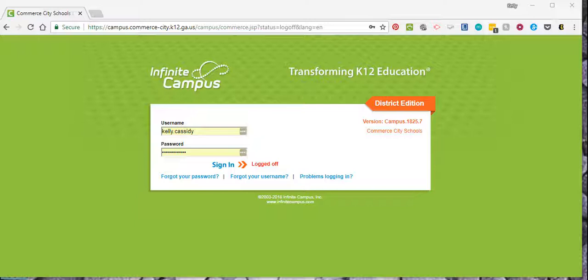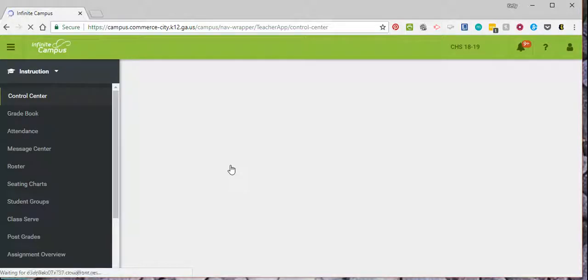So the first thing you're going to do is go to your Infinite Campus login page, which can be found under staff resources on the school webpage, and you're going to log in with your password. And you're going to come to your landing page, and it's going to be what we call the Control Center.